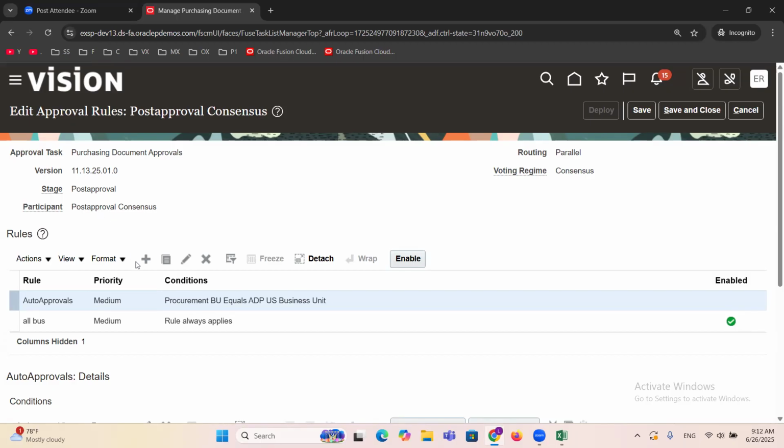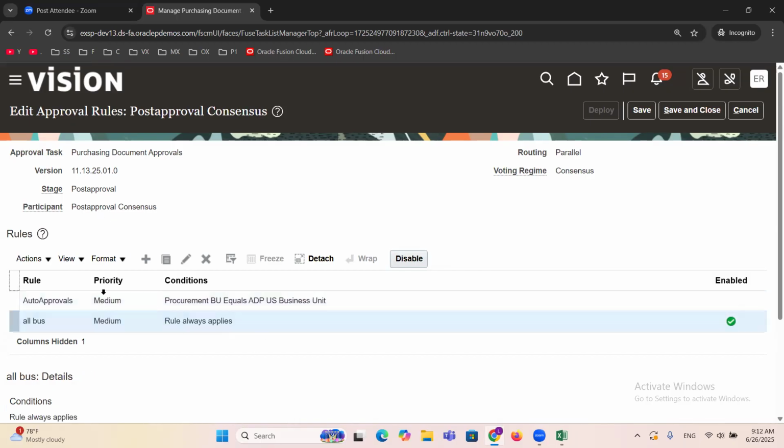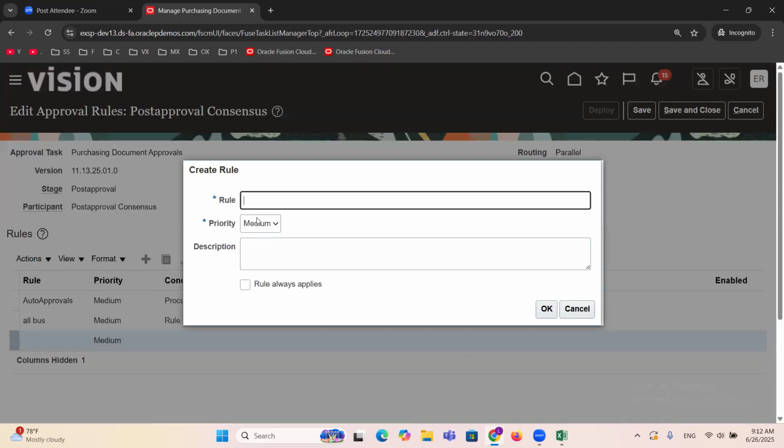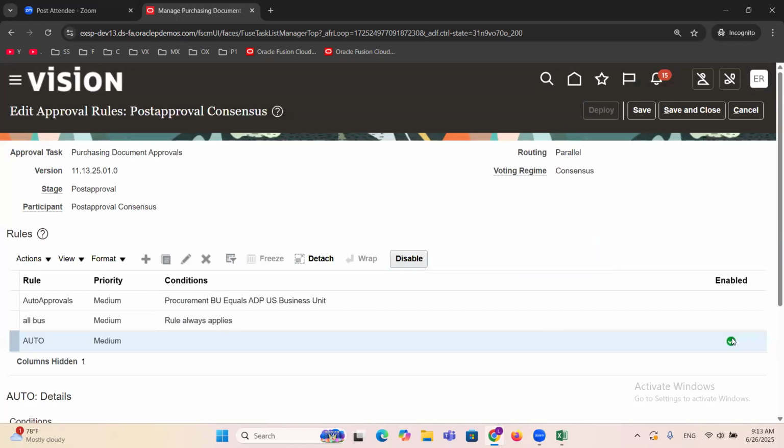So let's create the rule here. I would recommend if any rule is available, since it's a practice instance, better you disable it. We don't know what is inside that rule. Better you disable it so that your rule will work very smoothly. So now click on the plus icon, and say auto, just set auto because we are going to set approvals automatically. Say okay, our rule is enabled.